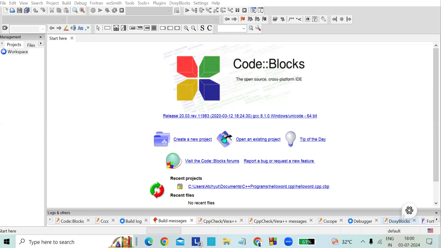So today in this class, we will discuss the output statements in C++, right? We will discuss how to print the output in C++. So let's not waste the time. Let's get into the class.